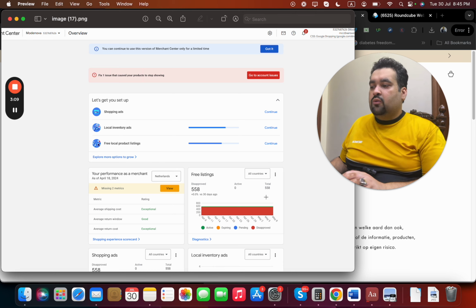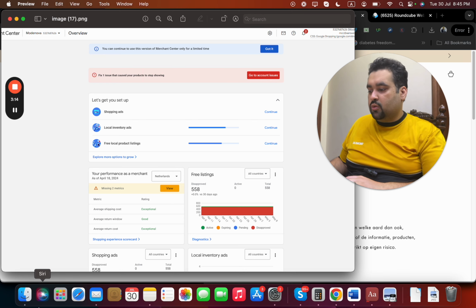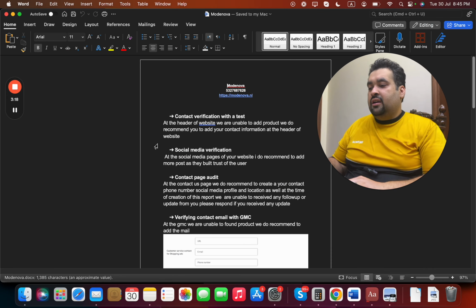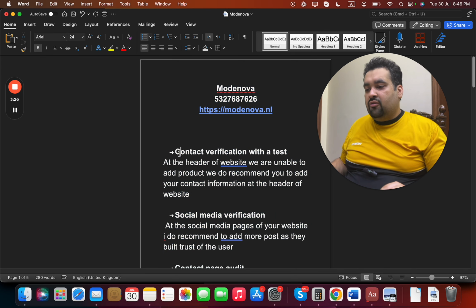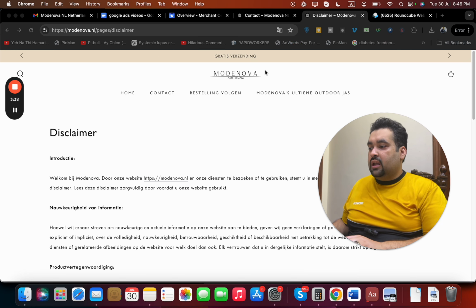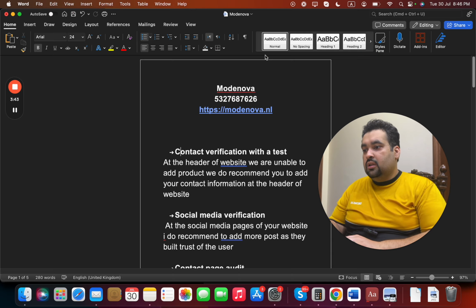And we had to see 558 disapproved free listings over here, and shopping had 558 disapproved as well. So this was the scenario, and the story doesn't end here. Then we did further tests and further audits. So many audits and so much work was done. You can see the contact verification with a test. At the header, we were unable to add products. We do recommend adding the contact information at the header of the website, so we suggested adding our contact details over here as well, to bring more authenticity. You can see it has been added.